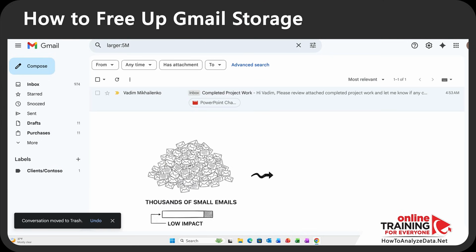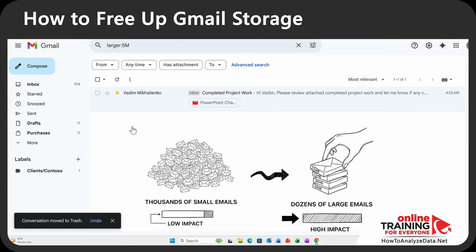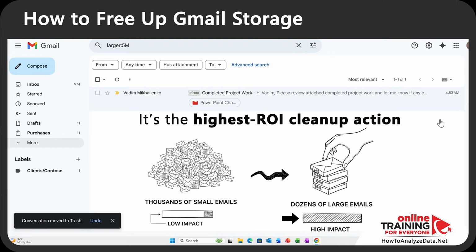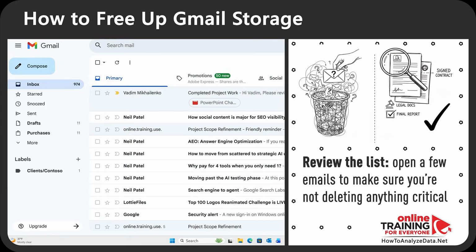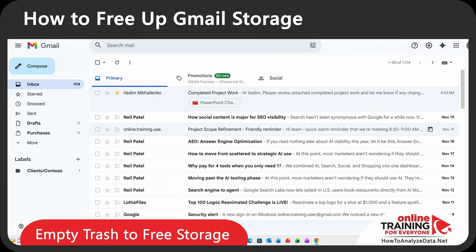Here's the thing, if you're like me, you might focus on deleting a few dozen 10 to 15 megabyte emails, which is faster and more impactful than deleting thousands of small messages. It is a higher return on investment cleanup action. The key in this process is to make sure you're not deleting anything critical, which this recently completed project work falls into. And what's equally important is making sure you're not forgetting to delete those items from the trash.